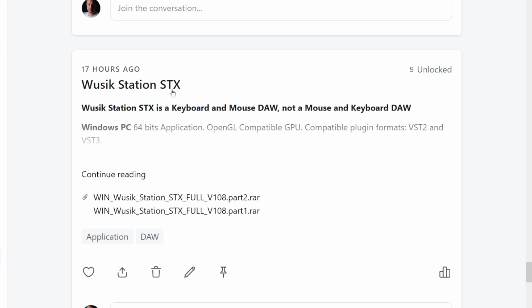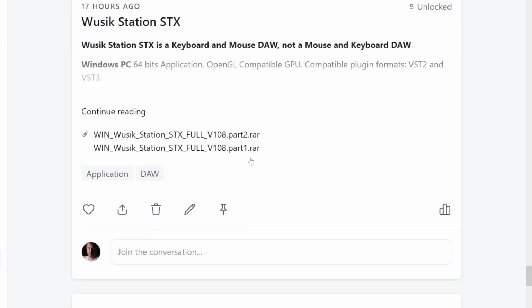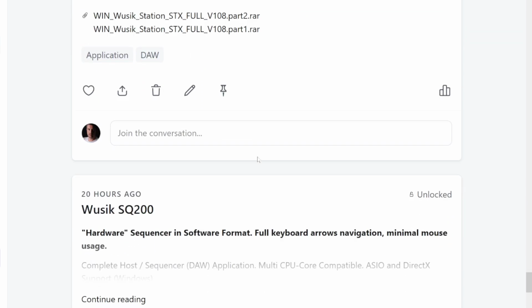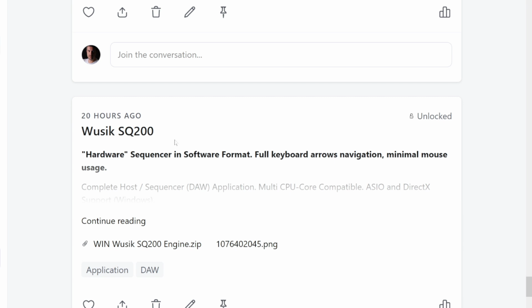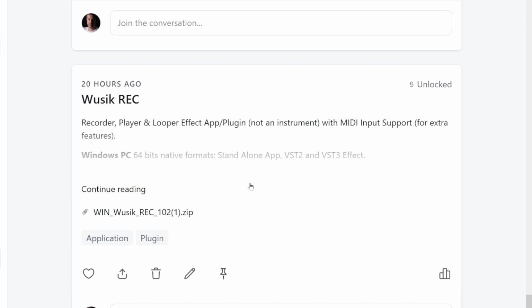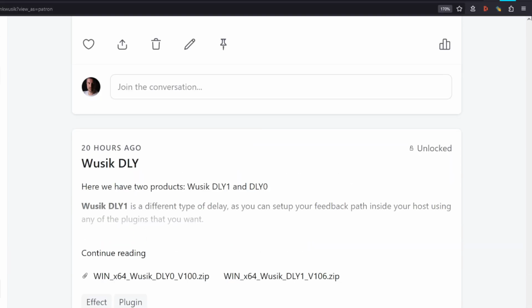Wusik Station STX, which is a digital audio workstation, but it's very different, nothing like anything you have seen before. Wusik SQ200, which is also a digital audio workstation, but it has a more hardware sequencer format in mind. Wusik Rack, which is for recording samples and playing back samples in a very easy way.